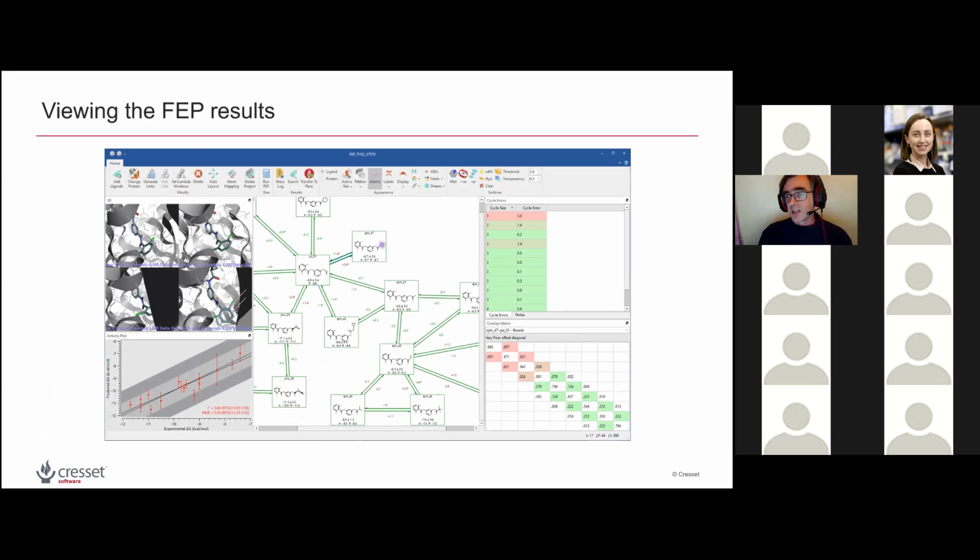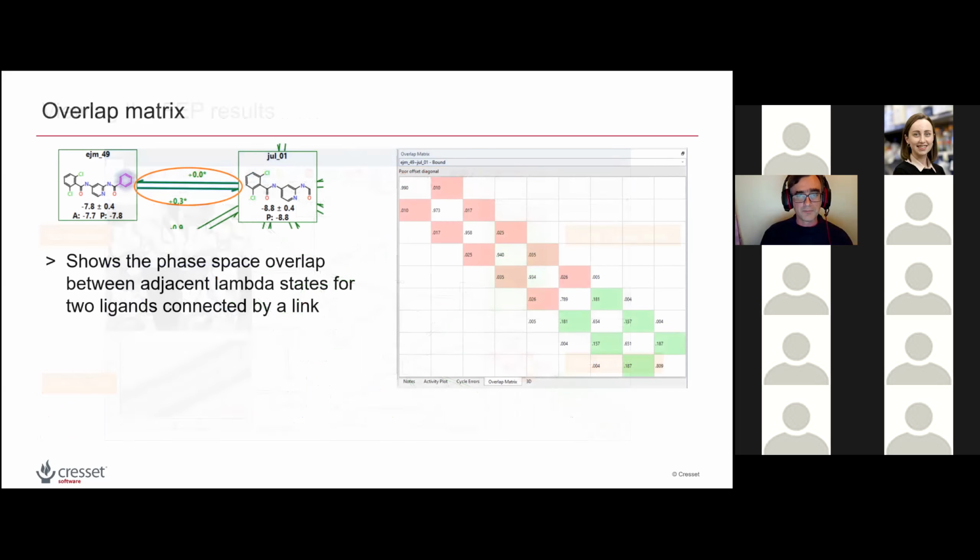And obviously, once the calculation's finished, we want to provide you with a way of visually analyzing the results as well as possible. So we do all of the usual things. You can view the overlap matrix and cycle errors. You can visualize some of the trajectory data and just make sure that the system has behaved itself. If it's a benchmark calculation, you can look at the activity plot and see all of the results there and how well you're actually doing in terms of predicted versus actual activity values.